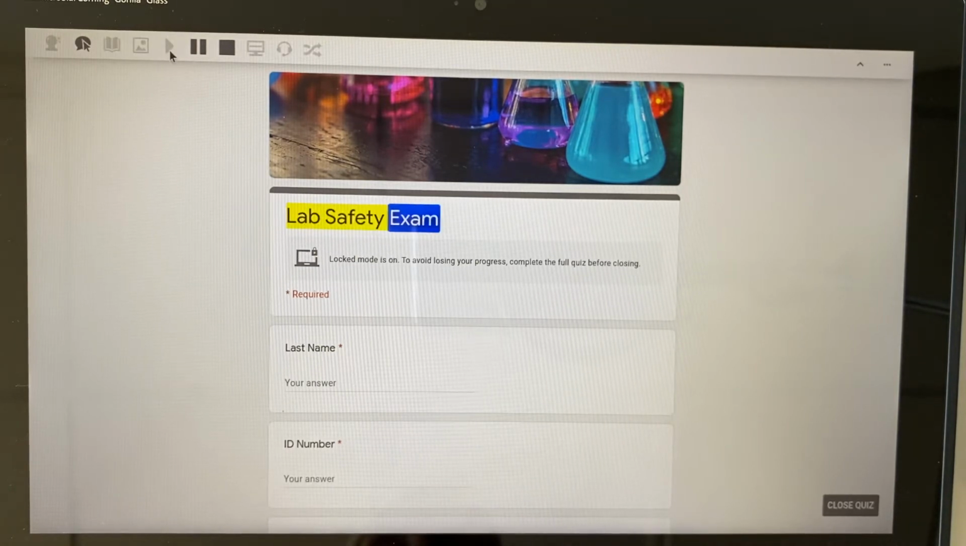Lab safety exam. Locked mode is on. To avoid losing your progress, complete the full quiz before closing. Required.